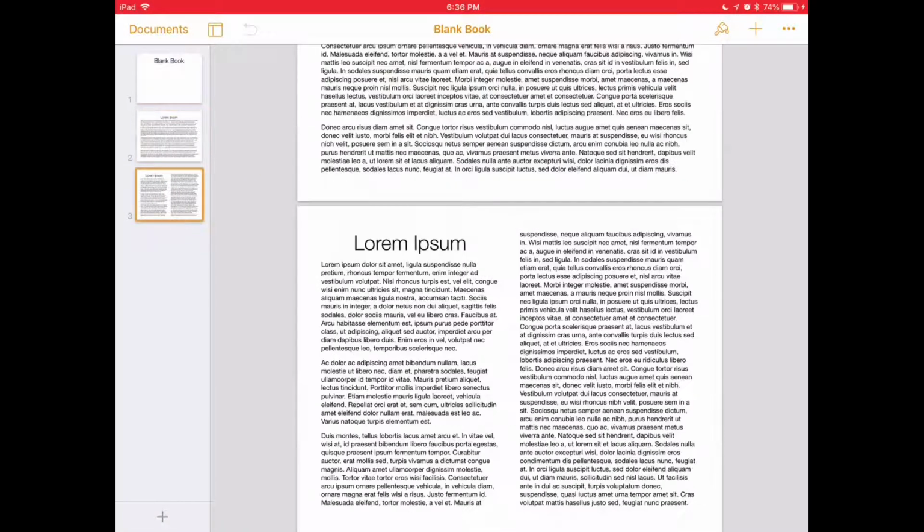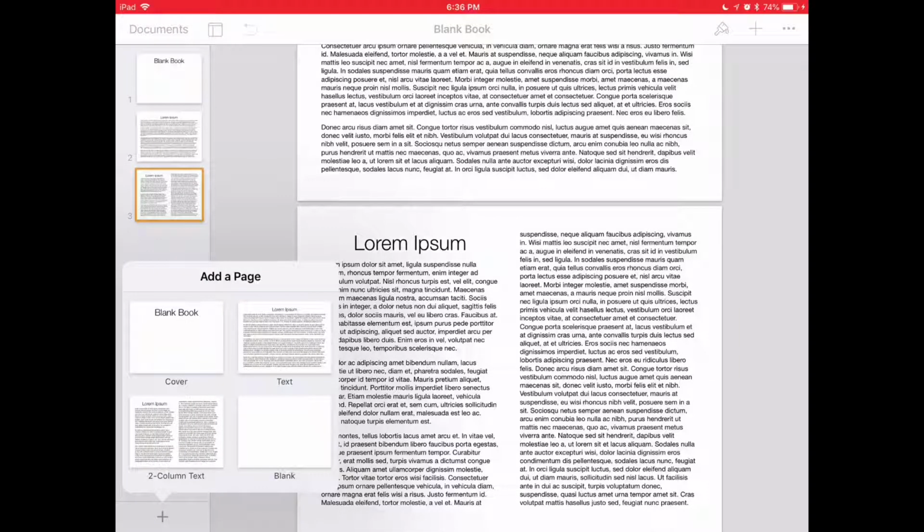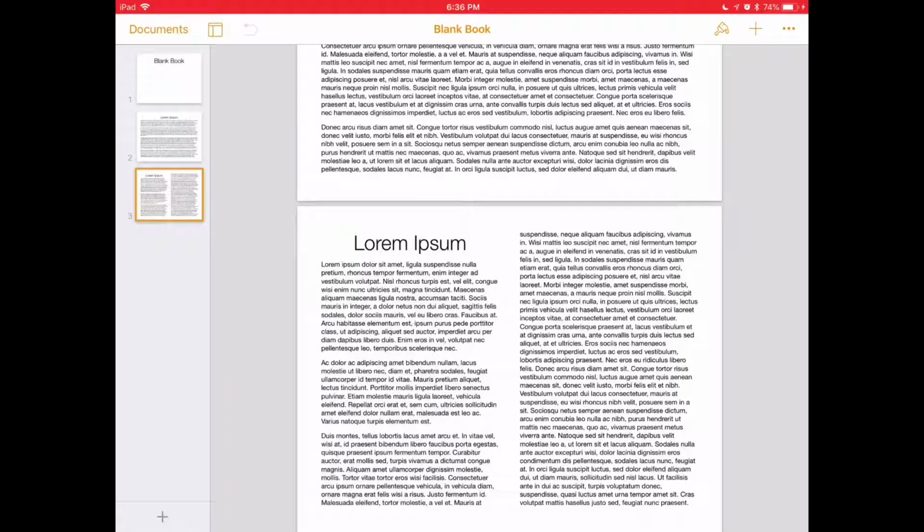But there's a lot of different layouts and things that you can do. So if you come down and you click the little plus symbol, you can see it gives you like 4 different types of layouts. Plus you can change those up however you want by putting in pictures and text and all that kind of stuff.